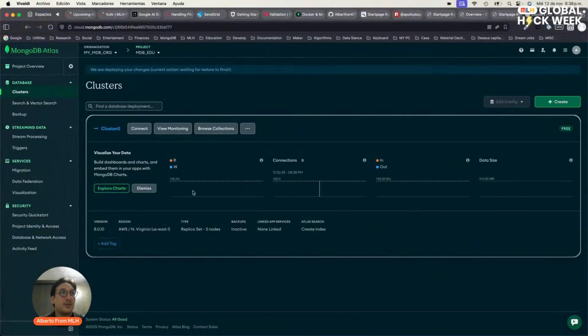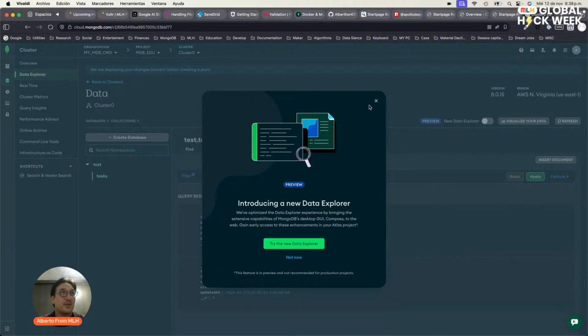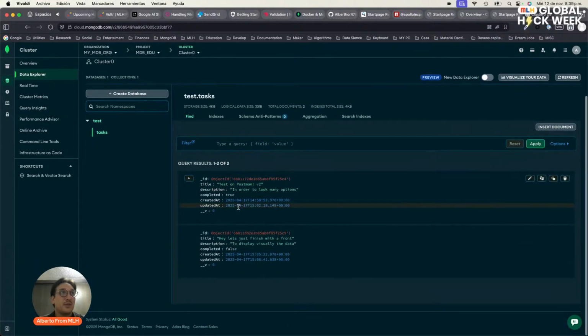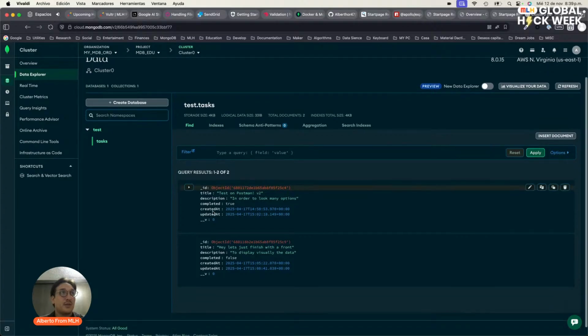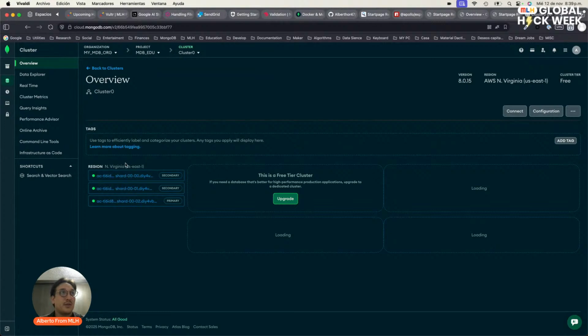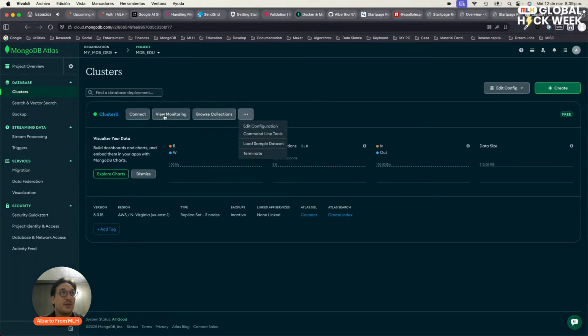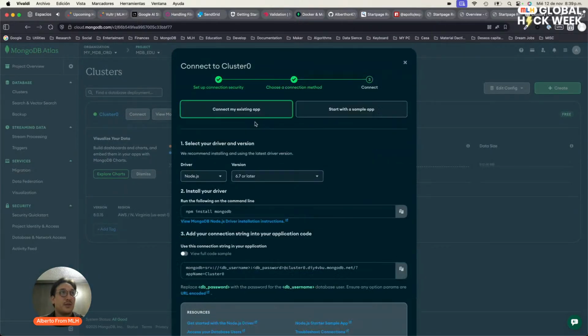Okay, let's replace this. Let's see those collections. This has some tasks. Yeah, this was just a test for educational purposes, so this is great to use. Let's create the connection for this. So, back to clusters. Here it is. Connect with my drivers. I'm going to use Node.